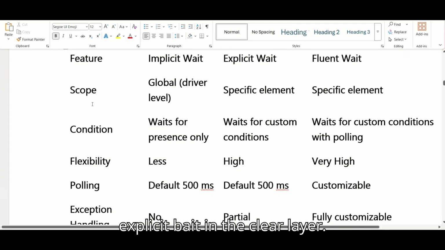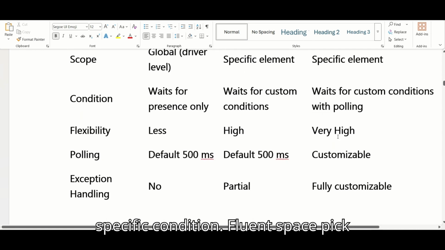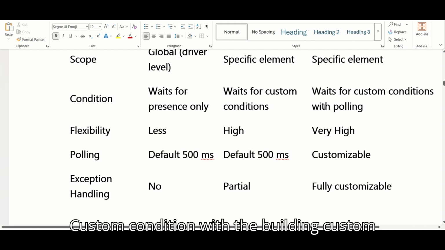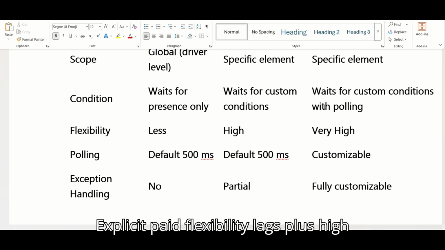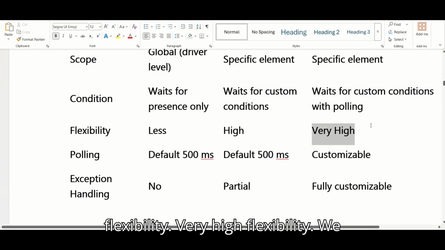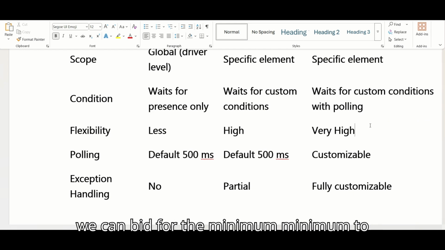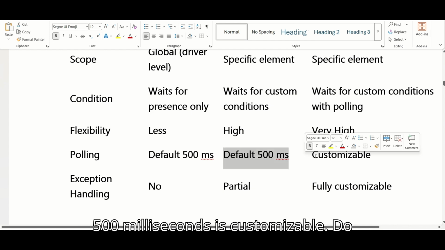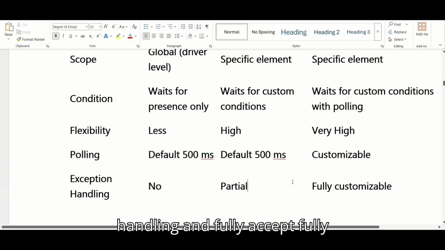Implicit wait works globally, explicit wait is for a specific element with a specific condition, and fluent wait is also for a specific element. The condition is what? Wait for presence only, or wait for custom conditions. Custom conditions like visibility, clickable, all these things we can use in Fluent as well as explicit wait. Flexibility is very high. We can wait for the minimum time as well as the maximum time. Default polling is 500 milliseconds, and it is customizable. There is no exception handling in implicit, partial exception handling in explicit, and fully customizable in fluent.